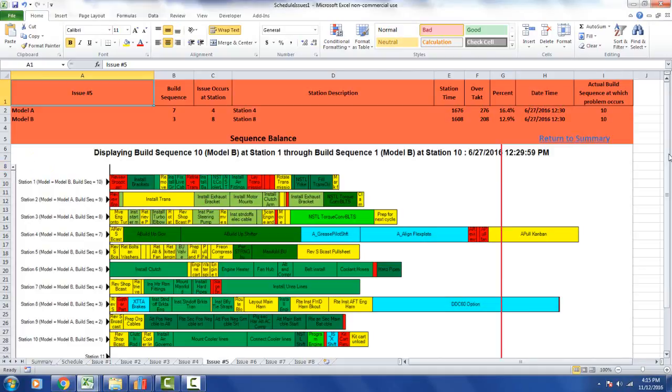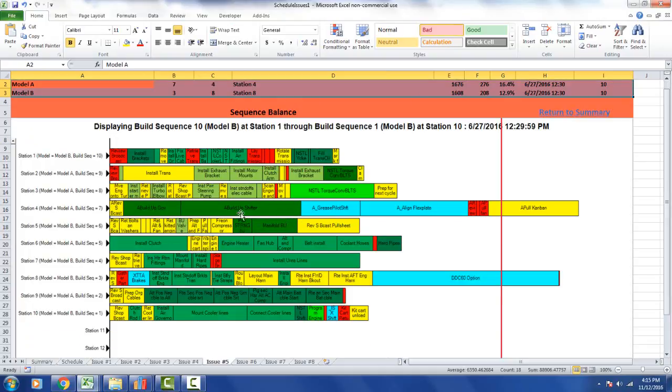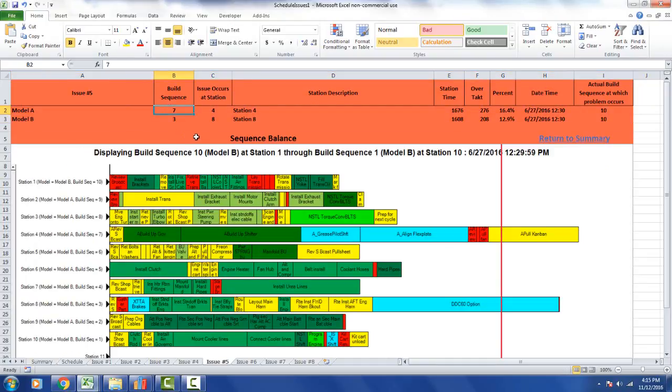And here you can see, just like we saw in the introduction, we have summarized the issues at the top, these two rows. And then we've given you the Yamizumi chart showing that station number 4 and station number 8 are the issues. And up at the top it says model A, build sequence number 7 is currently at station number 4. This is the station time. It's overtacked by this amount, and this is the percent overtacked, and this is the time when it occurs. Station 4 is the one in yellow right here. The next one down is model B, build sequence number 3, currently at station 8.